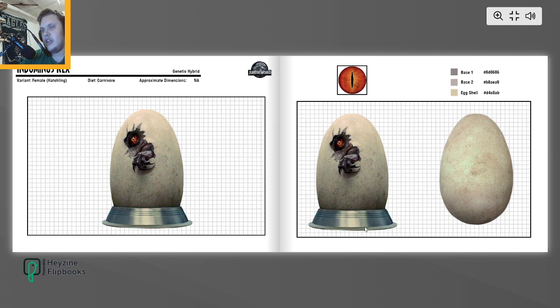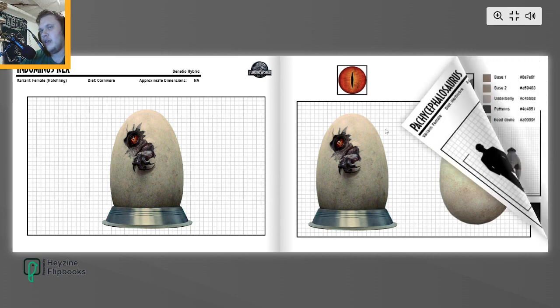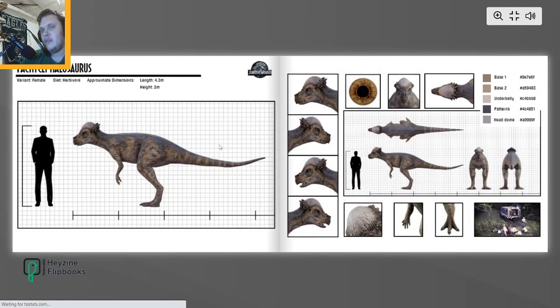And then here on the other page, we have a look at what the animal looks like. Well, in this case, the egg. We have a shot of the eye. We have one side of the egg here, and then the egg as a whole. And here we have the hex codes of what color the eggs are and the creature inside. And then we flip to the next page.